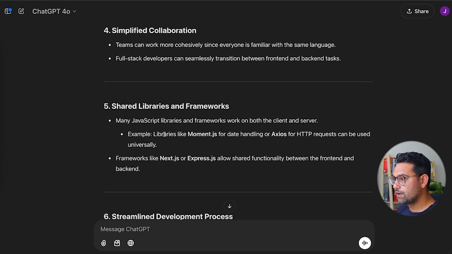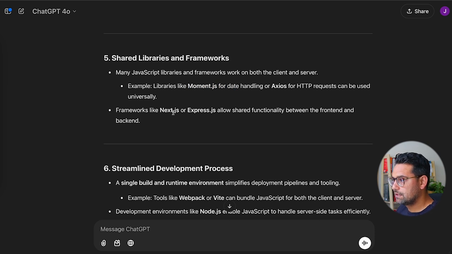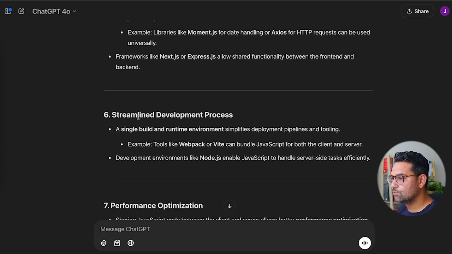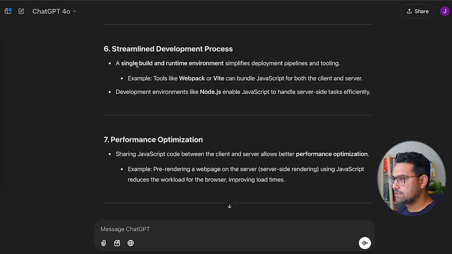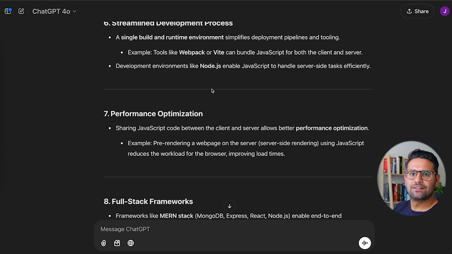And shared libraries and frameworks. Many JavaScript libraries and frameworks work on both the client and server side. Example libraries like moment.js for date handling and Axios for HTTP requests. Frameworks like Next.js and Express.js allow shared functionality between the front end and back end. Okay, cool. And streamlined development process: a single build and runtime environment simplifies deployment pipelines and tooling. It just makes it easier to work with one language.